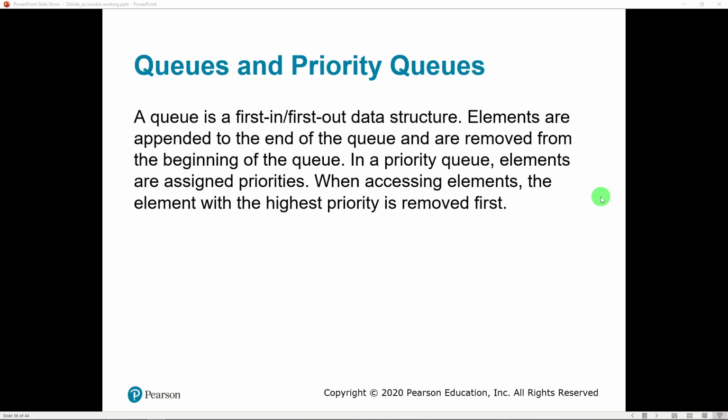In this video, we're going to take a look at queues and priority queues. So what's a queue? If you were from Great Britain, you would immediately know what a queue is. A queue is a line. A queue is the turnstiles that you see when you go to Cedar Point.